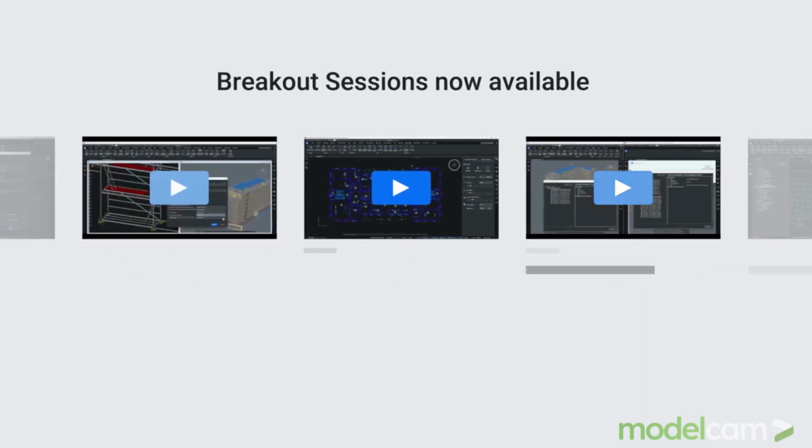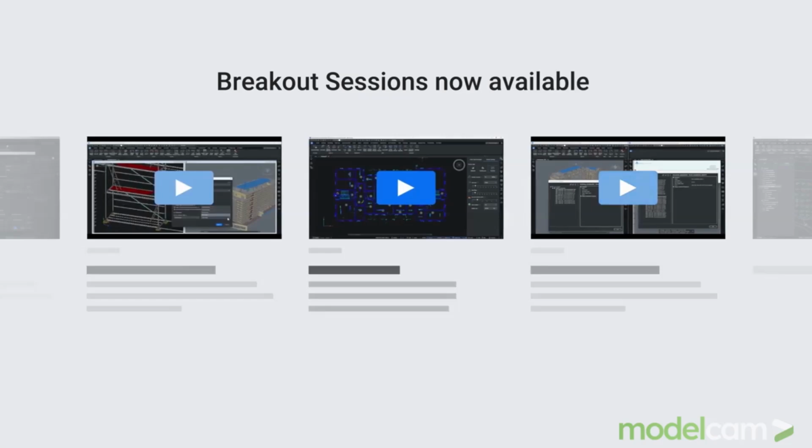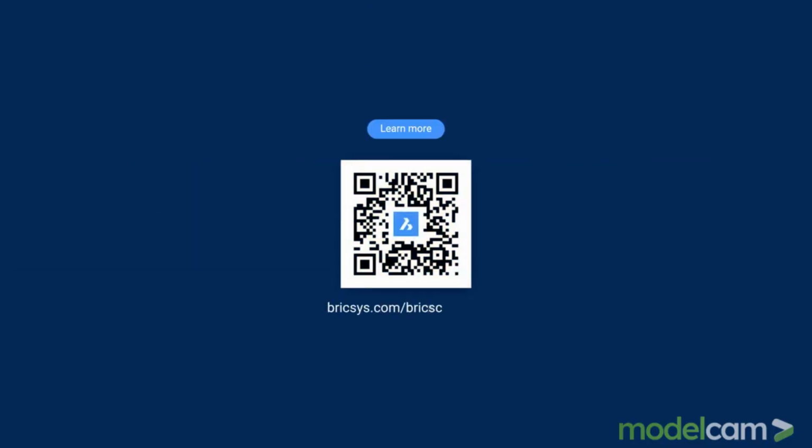If you would like to dive deeper into these new features, check out the breakout sessions hosted by our product team. These are now available on our website. You can scan the QR code on the screen now, and it will take you directly to learn more about BricsCAD V26, or visit our website.